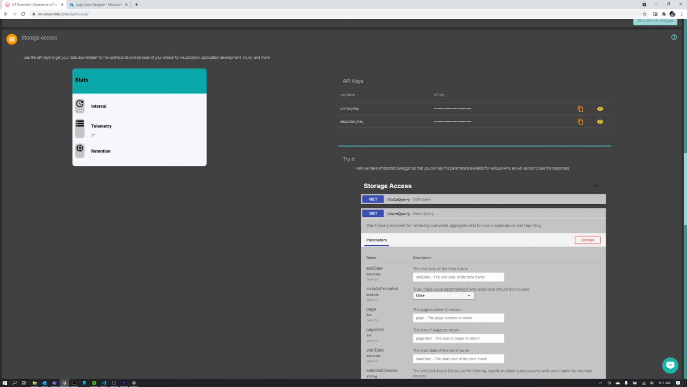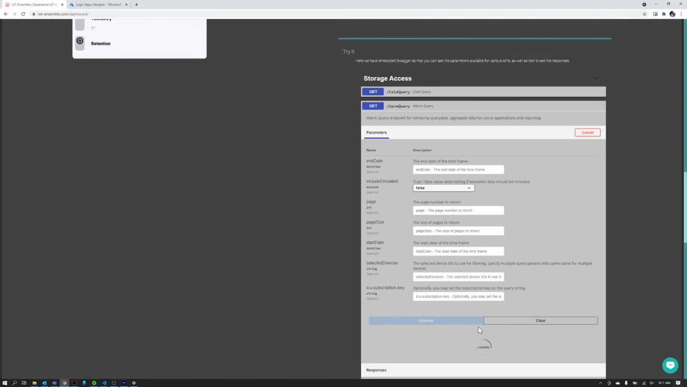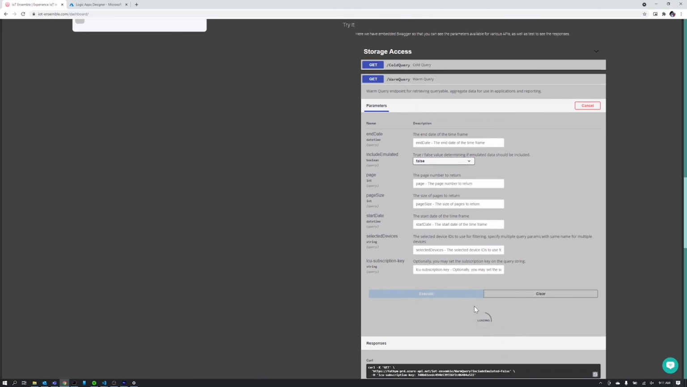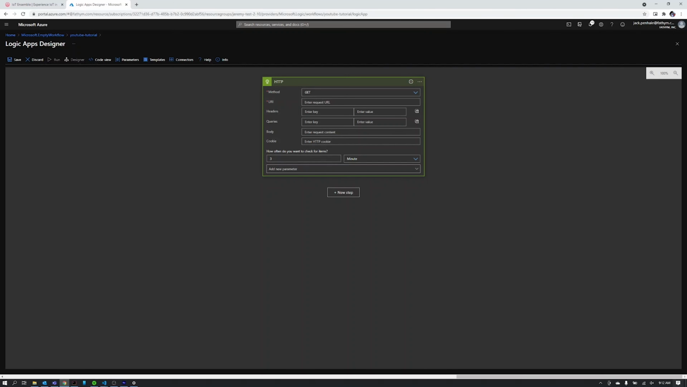And we click try it out. If you're using emulated data, you're going to want to set this flag to true. And you can just click execute. Once that is complete, you can copy this request URL in the second box. Then we'll go back to the other page and paste it in.